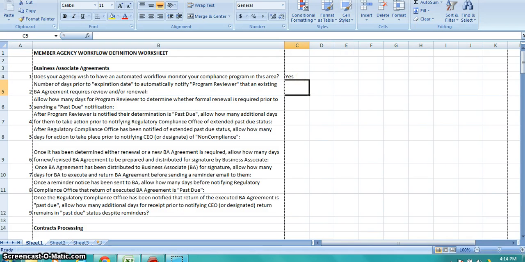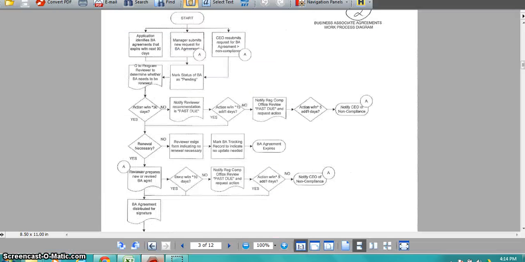So let's get a look over at the diagram. And this is the workflow for the business associates agreement in diagram form. And at the top, there are three scenarios that would cause the business associate agreements to be marked as pending. One of the scenarios, application identifies business associate agreements that expire within the next 90 days.